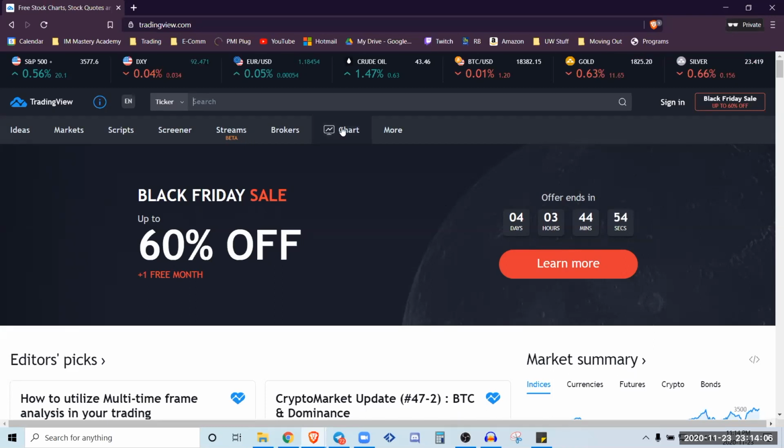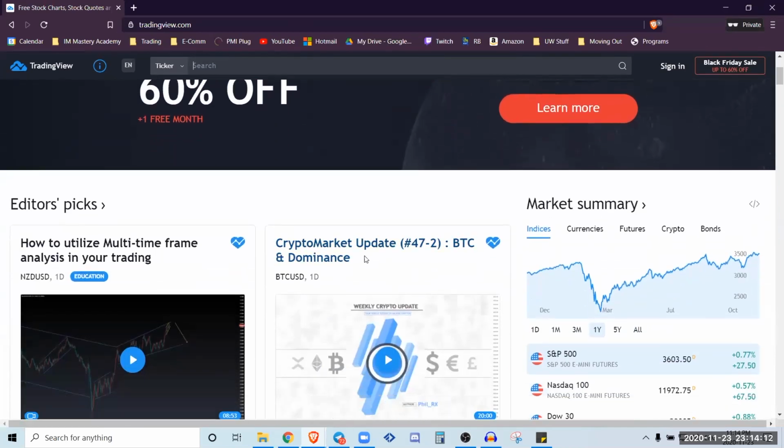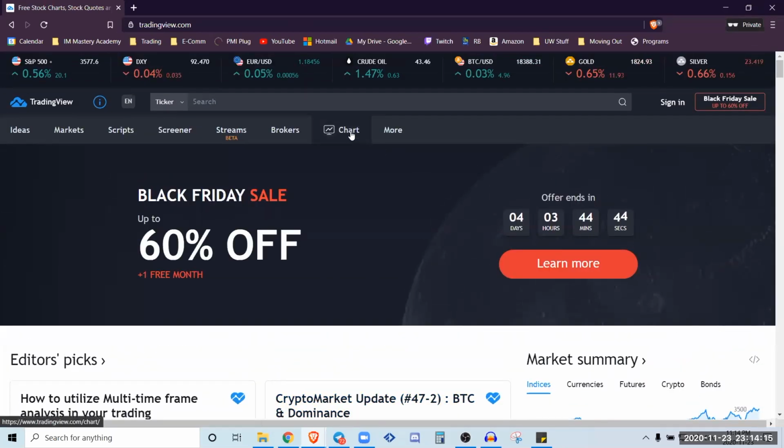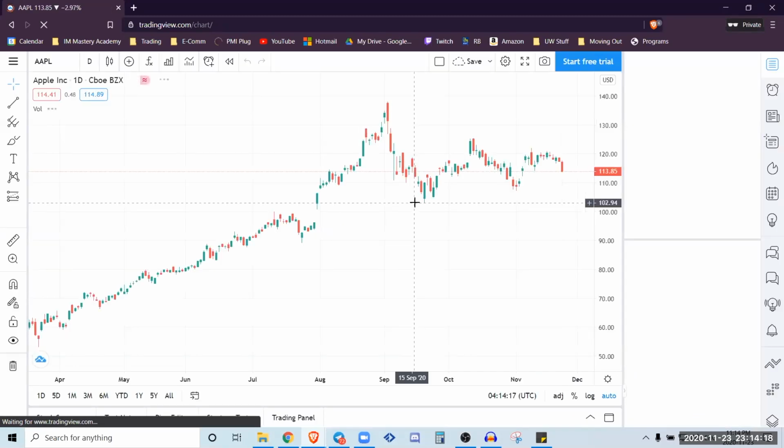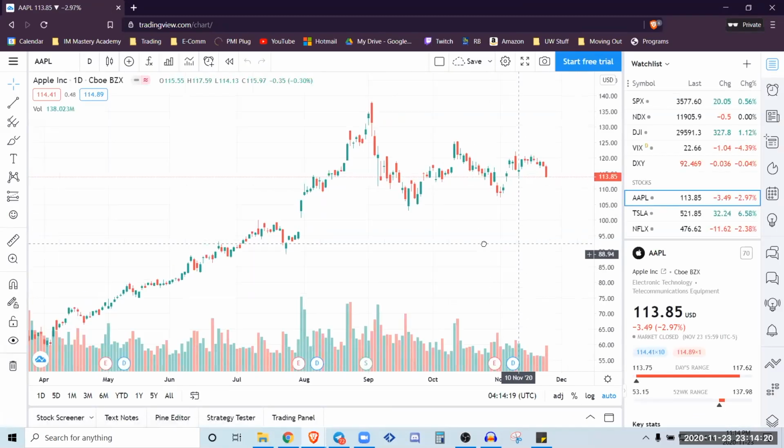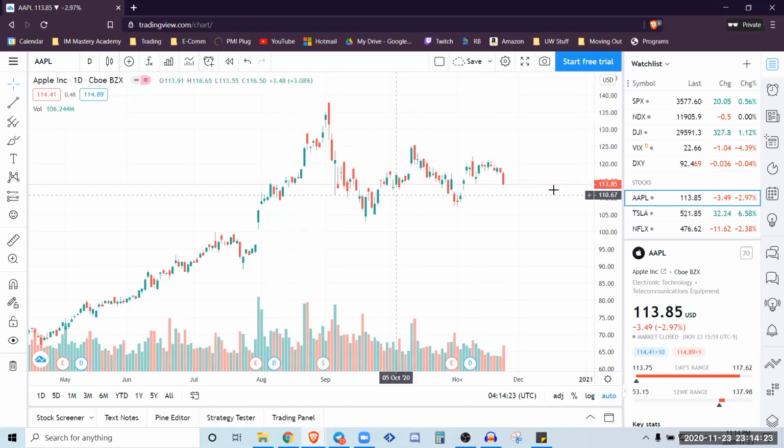Now when you guys go ahead and click on the TradingView link, the first one that comes up should take you to a page that looks fairly similar to the one that we have on screen. You're gonna go ahead and click chart, and by default, this is what your chart is going to look like.